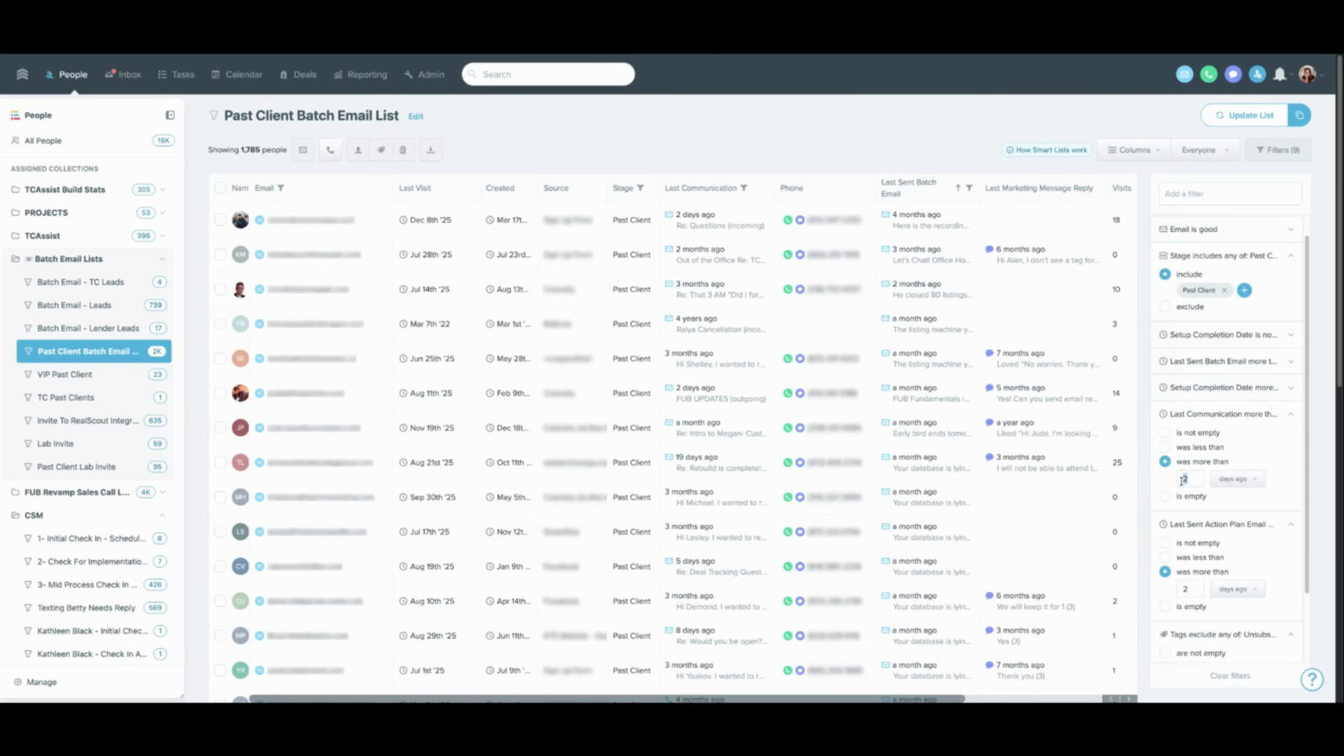Another filter I recommend adding is last communication. This means that they've received a call, like there's a logged call either manually or through the dialer, a logged manual email sent, or a logged manual text sent. So if you've had communication with them in the past 2 days, we exclude them. Again, you can play around with the numbers here. I started out with 14 days and I just went slowly down. I was like, let's see what happens when I move it to 13 days and 12 days.